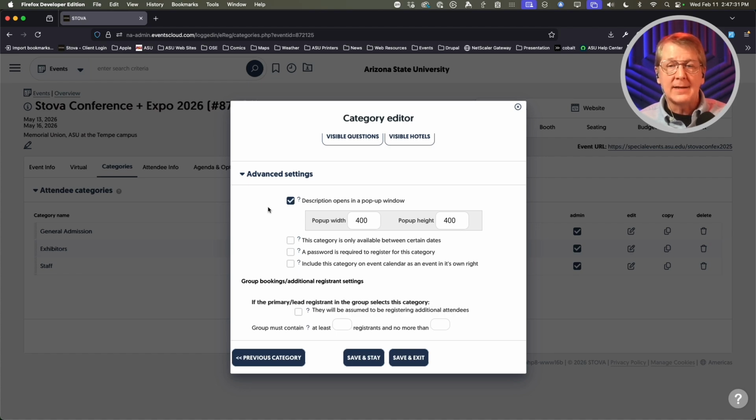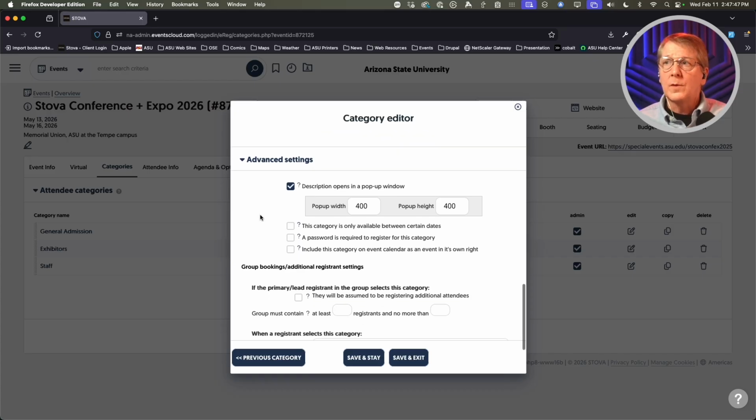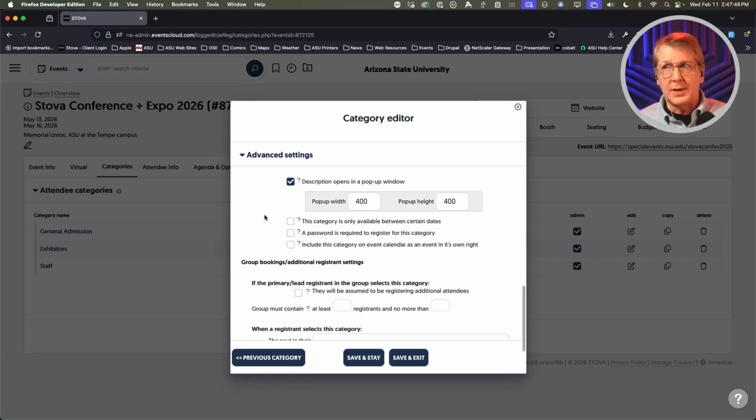If you would like, you have a pop-up here, where you can control how big the pop-up is. I usually just stick to the defaults. If you disable this and save, then the description will display all the time. Okay? You also have these options with categories.